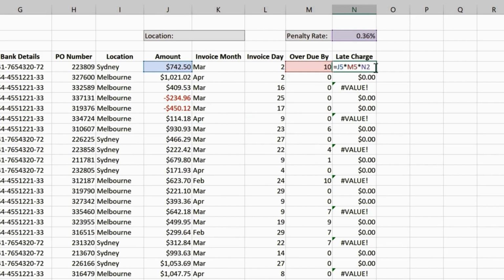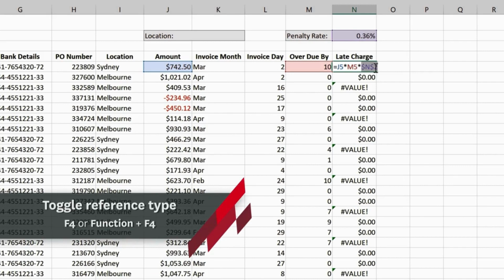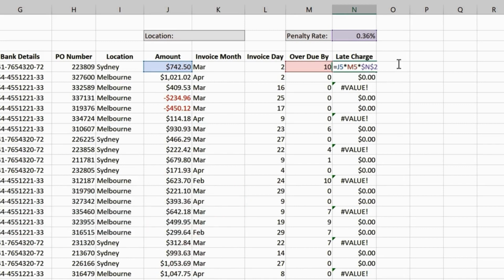Now typing the dollars will be very tedious, so instead we're going to press F4 on our keyboards. On some computers, you may need to press function F4. You'll see that's put our dollars for us, and what that's saying is whether we drag the formula down or across, N2 will stay fixed. If I press F4 again, you'll see I've only locked the row. So this will fix it if I drag down, but not if I drag across. And of course I can press F4 again and just lock the column. If I press F4 one more time, I'm back to my relative. So 4 options: relative, absolute, and 2 mixed cell references.